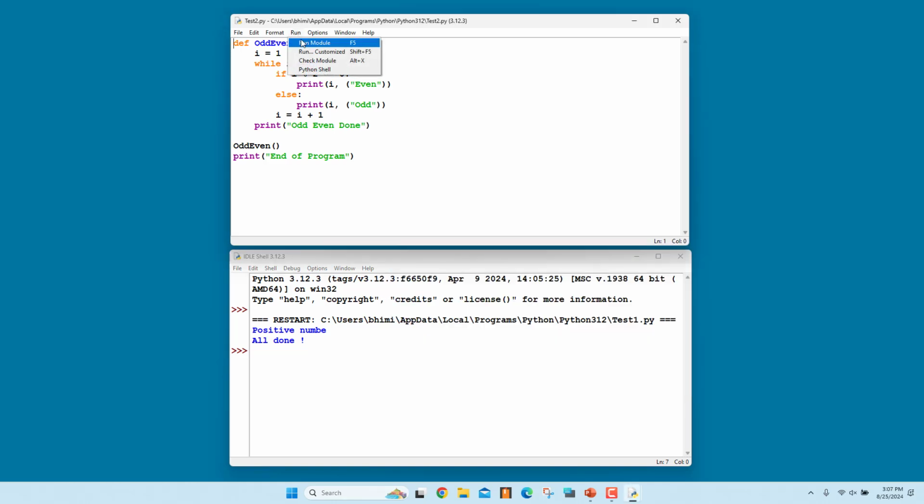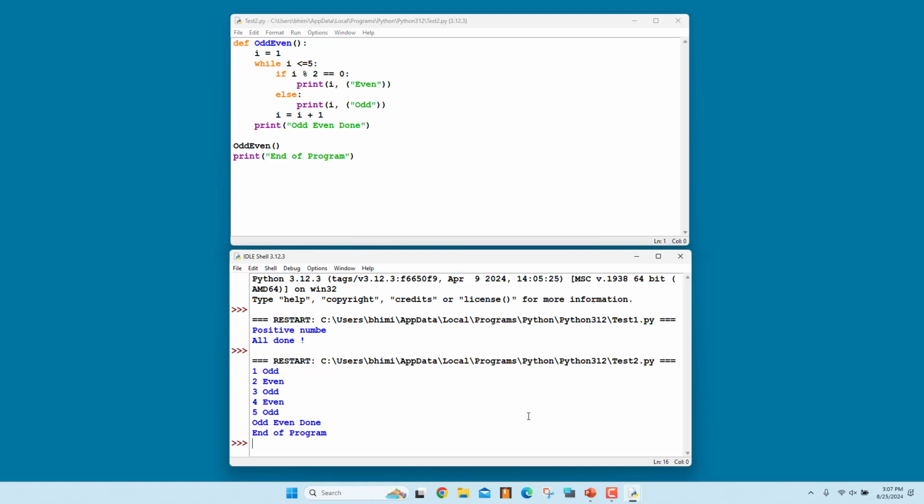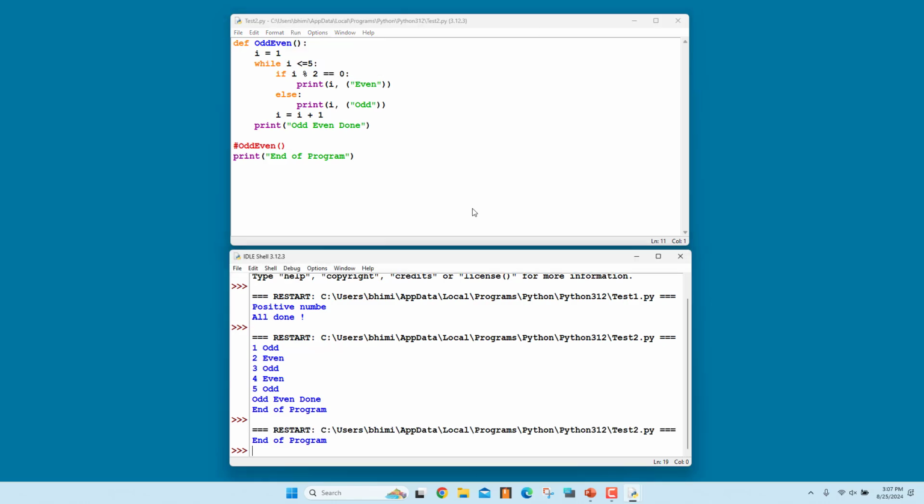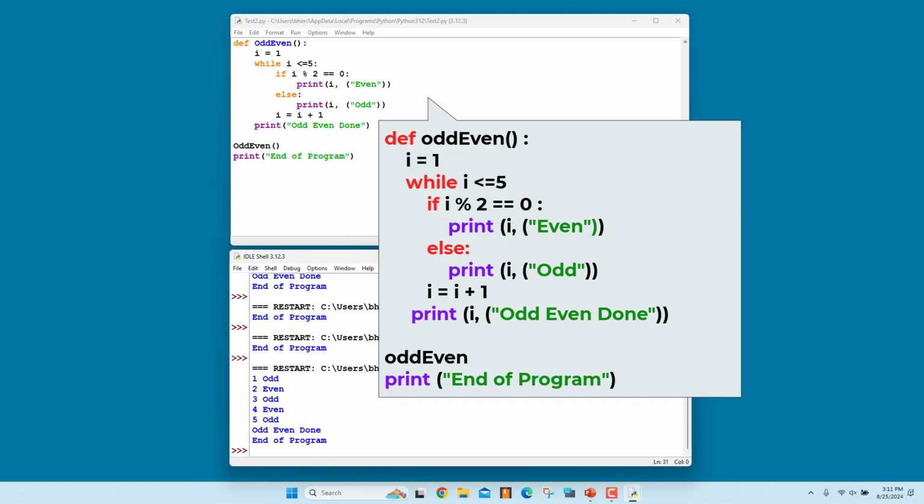Run the code. Last two print statements are printed. Comment the call to the odd even function. Now run the program. Only the last line is printed. You must be very careful with indentation. A simple mistake may give unwanted results.